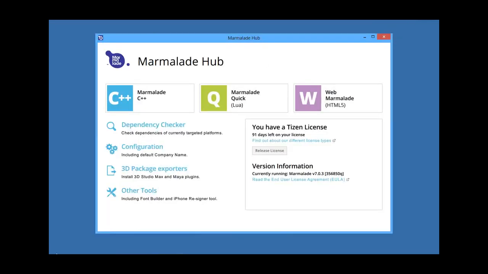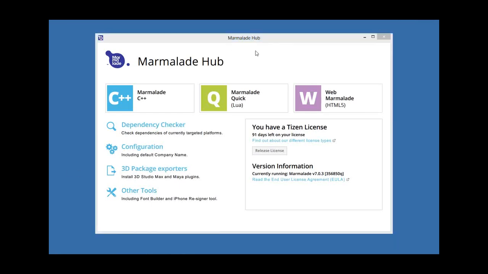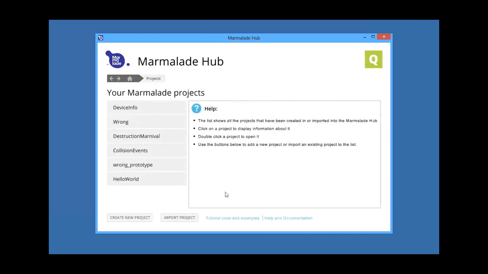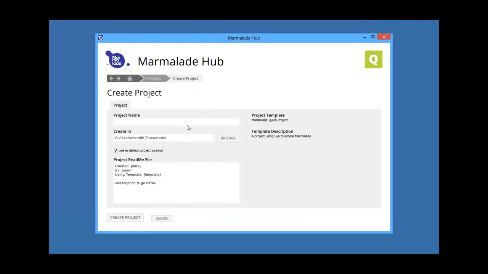And this is the Hub app from Marmalade. Just to show here, this is a 7.0.3 beta version that I've downloaded there, and I've activated a Tizen license just to show you that. So without the beta version, you won't get access to the emulator, and this Tizen license will let me deploy to Tizen, all the different Tizen builds, but doesn't support other builds because it's this special community license. We can look at C++ or Quick ones. I'm going to just build a Quick app just to show the process. So I'll just make a demo app here.